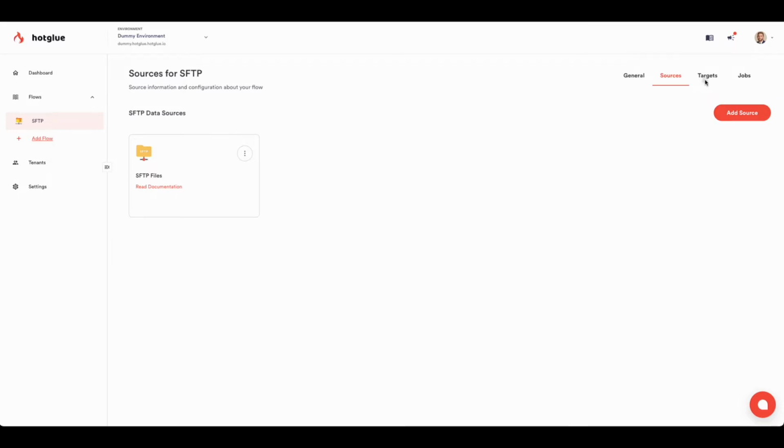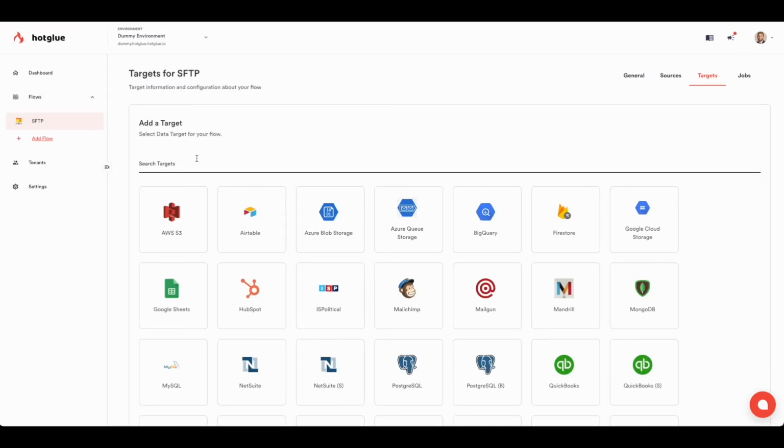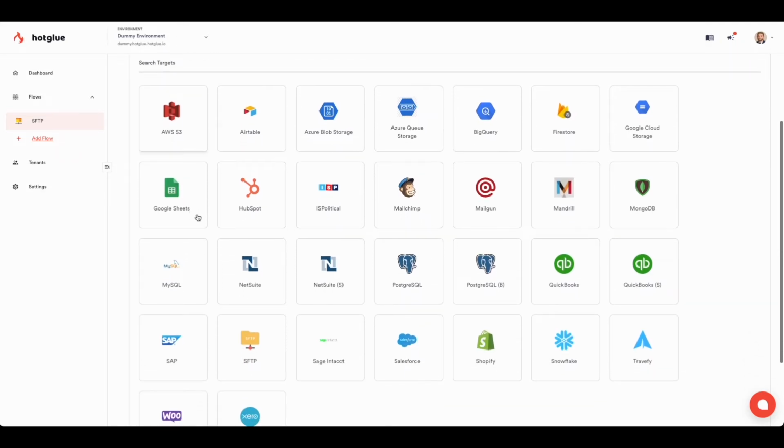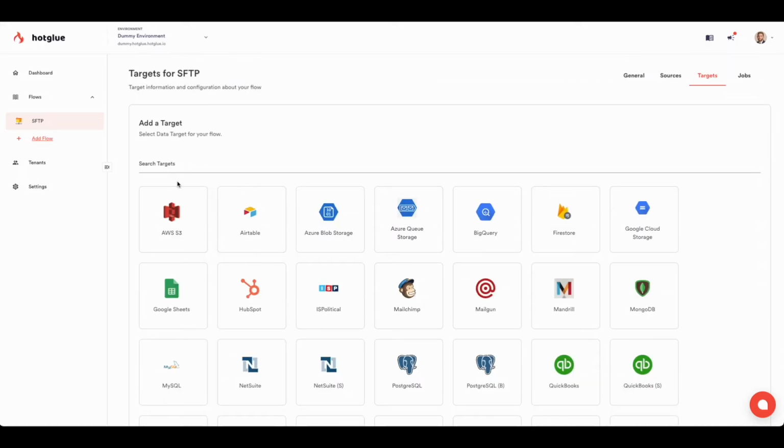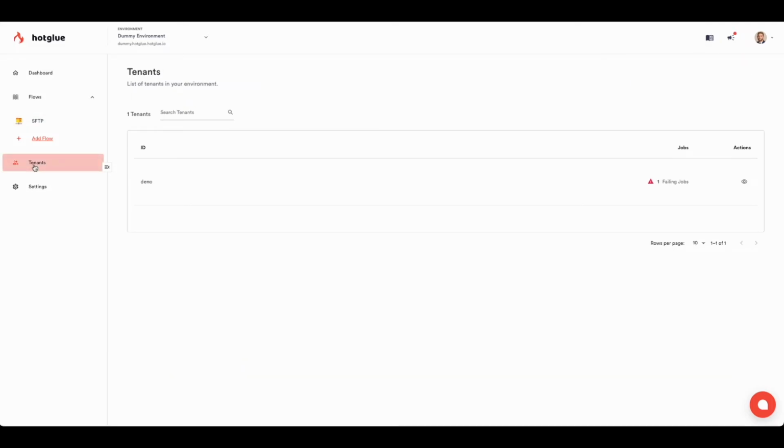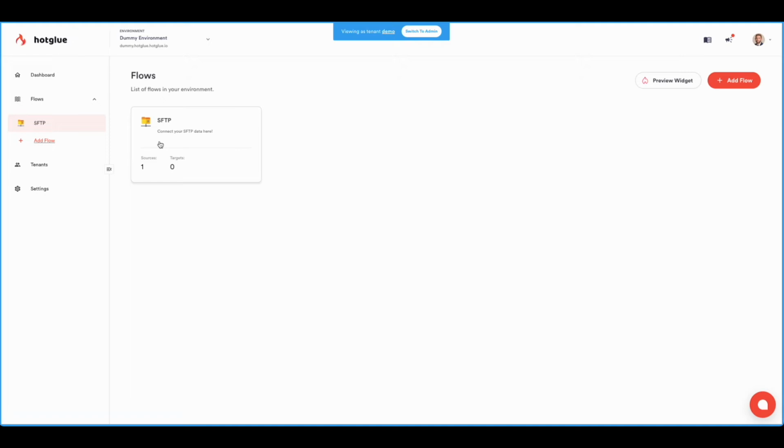But the more important thing is basically based on what your app does, you can set a target. So you could push the data to your database like Postgres, you could push it to S3 or any other of these targets that we have available, and we have more that are not listed here. And you see this tenants tab on the left. What this is basically a list of all the users of your application that have linked an integration. So you can see there's one user here called demo. This is actually the user that we linked earlier and ran a test job for.